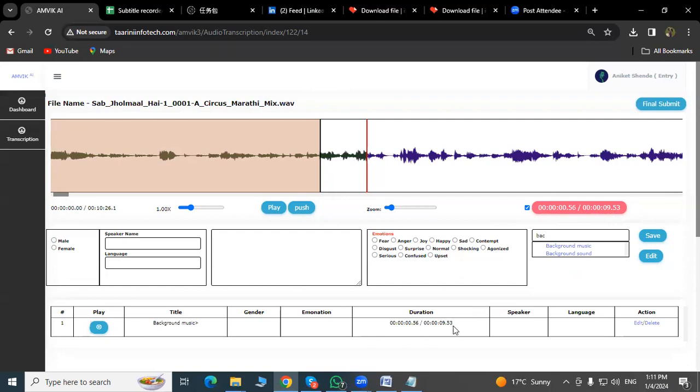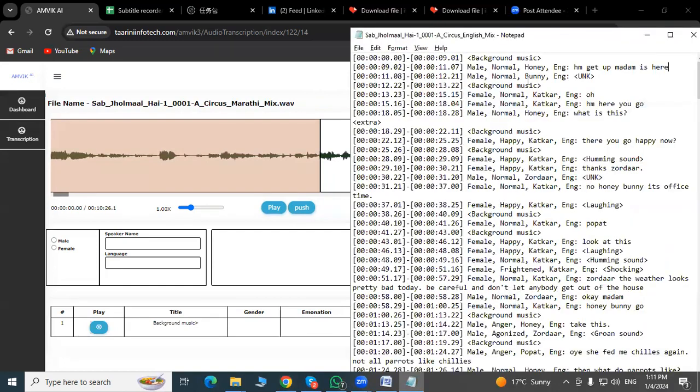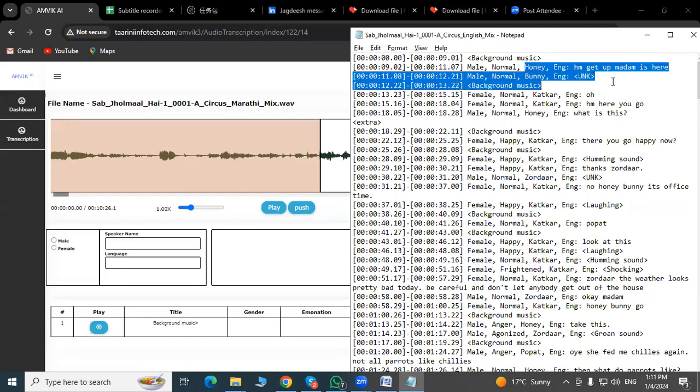We don't need to match the exact time duration of the segment. We just need to maintain the scenario of the segment. Just like here, the first segment is background, the second segment is like that. So we can't create a single segment for Honey and Bunny both. Okay, we need to create separate segments for both.